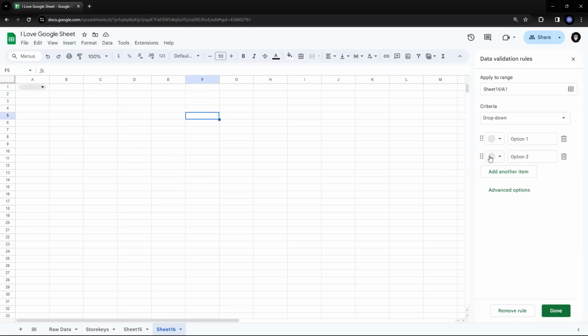I can color my options. Suppose I want to color option 1 as red and option 3 as yellow. I'll go to the drop down and select option 1. You'll see it is shown as red in the cell. If I select option 3, it is shown as yellow. So this is how you can manage your drop downs.